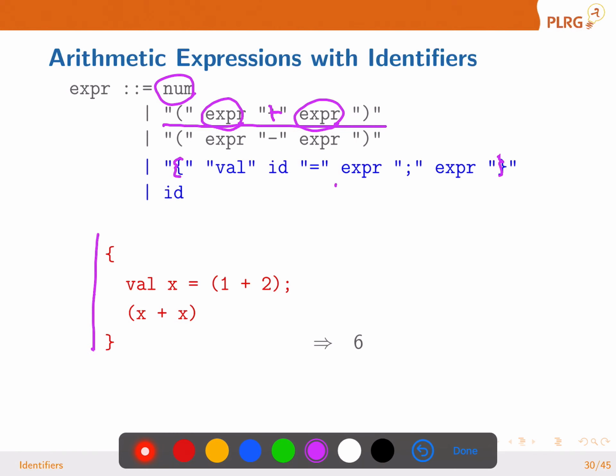We first evaluate this first sub-expression, get the value, and remember that this name has that value. Equals, right? The value of this name is the value of this expression. And while evaluating this expression, you may use this name. Otherwise, you wasted your time.